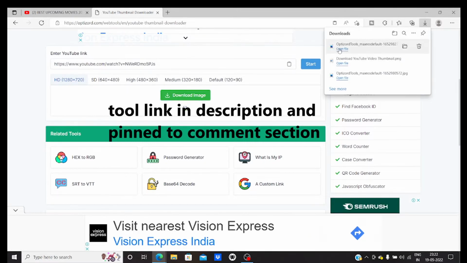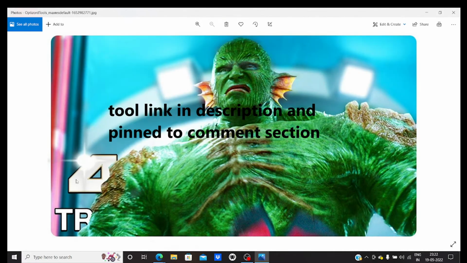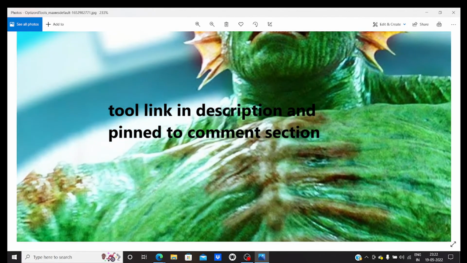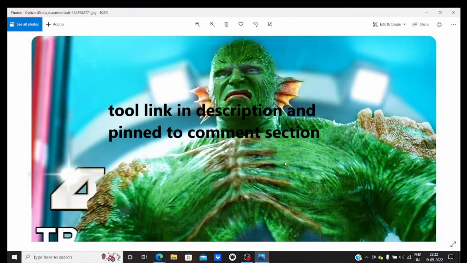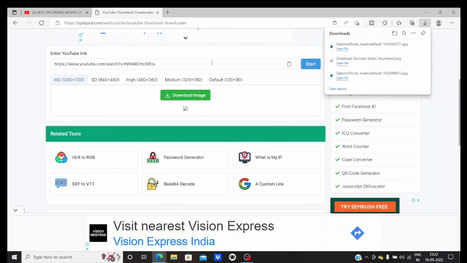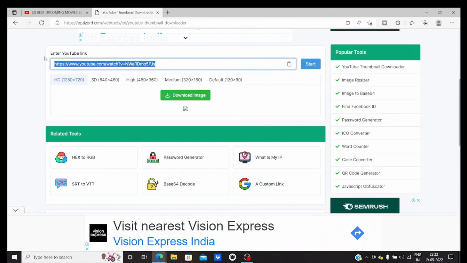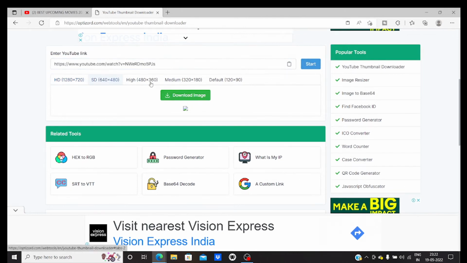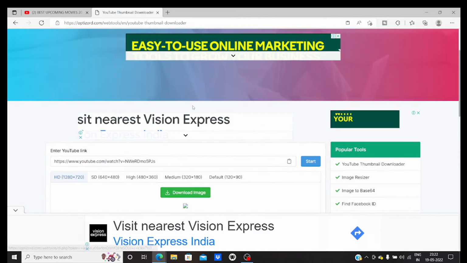and once that is done, just open and you can see that we have downloaded the thumbnail in SD quality. Similarly, you can download thumbnails of any videos by simply copy pasting the video link right here and clicking on start and downloading image variation of your choice.